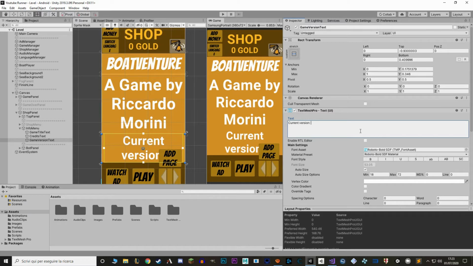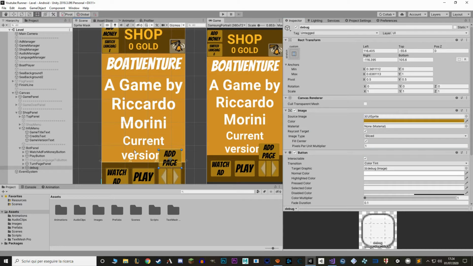Alright, so that's the main idea of the info menu. Not very pretty, but it doesn't matter right now. I'm also gonna hide the add page button, since it was just for debugging for an earlier episode.